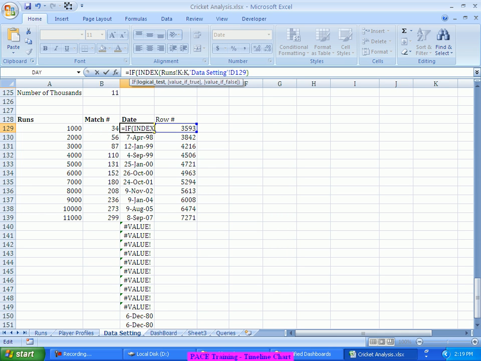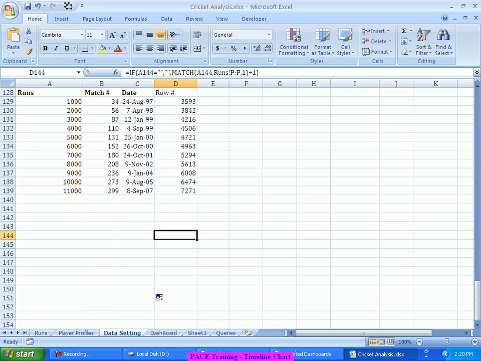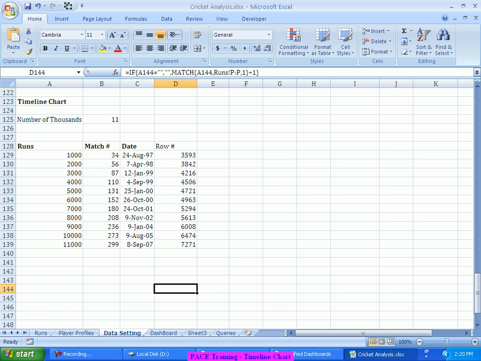If this value equal to blank, I'll keep it as blank, otherwise I'll update it with a value. All right, so I'll drag it down. Now this time I'm getting a very good clarity on when he has scored how many 1000 runs. Now it's time for us to actually create a timeline chart.